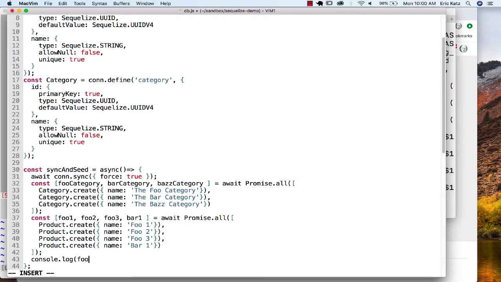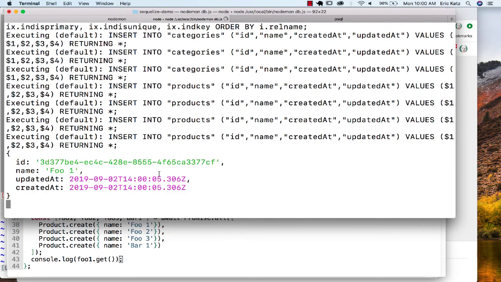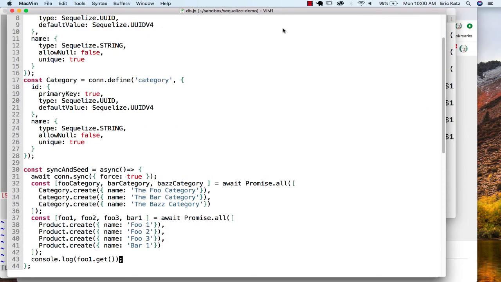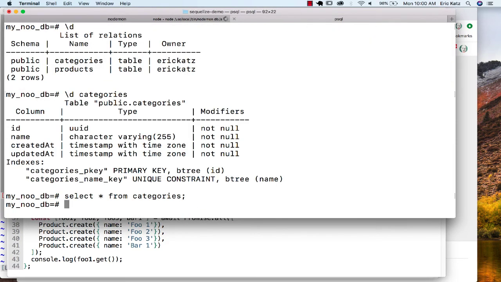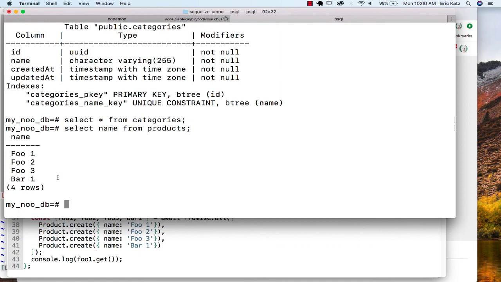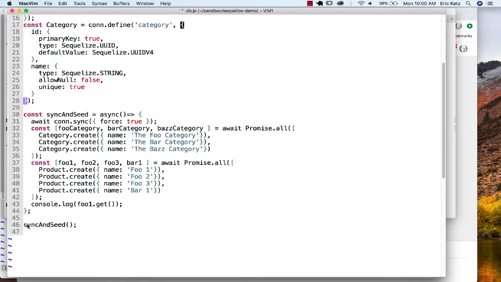I could do foo1.get, which again just gives me its underlying data values. And I could see here the underlying data values of foo1, and I could always go back here to my psql, and if I wanted it to maybe read a little bit easier, I could just say, hey, select name from products. And I would get the products that I just ended up creating. So again, just an easy method that we'll end up using later on. Right now, we're just testing it out.